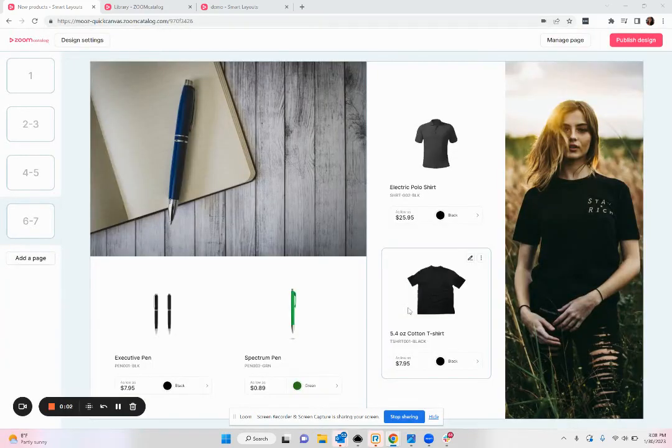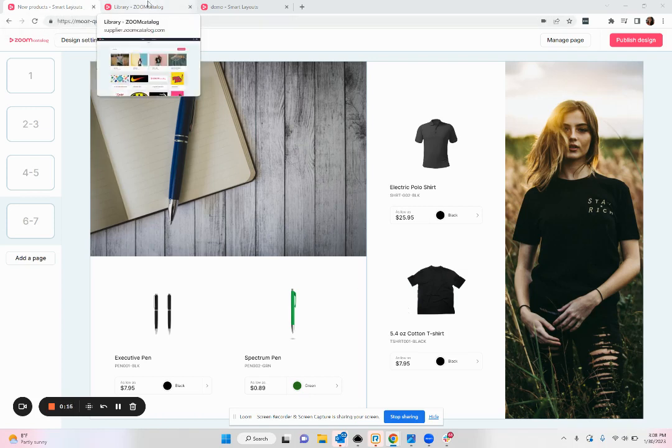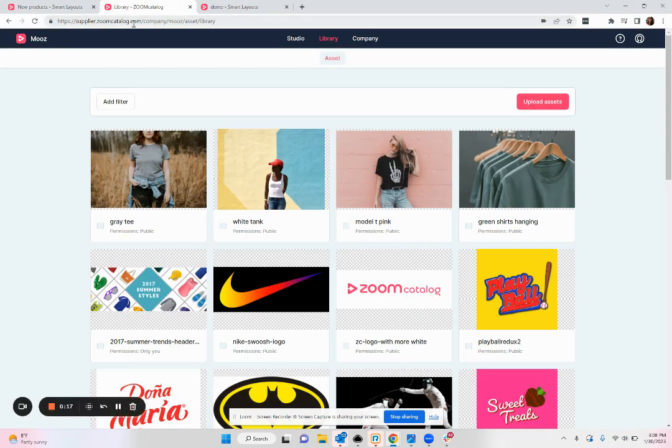Use the new asset library to give your distributors and team members access to all your lifestyle shots, photography, brand logos, and other elements when creating lookbooks, flyers, and presentations. To upload your assets, you'll visit the new dashboard at supplier.zoomcatalog.com and navigate over to Library.